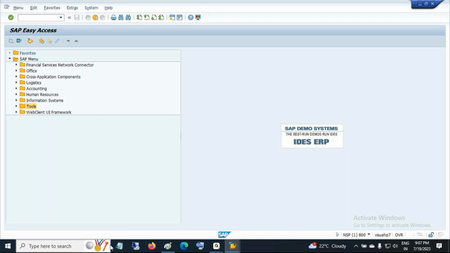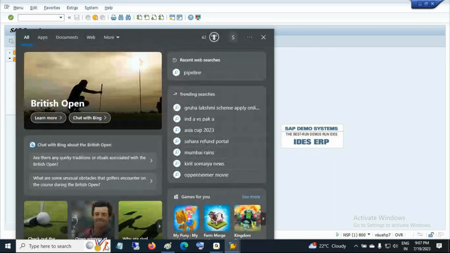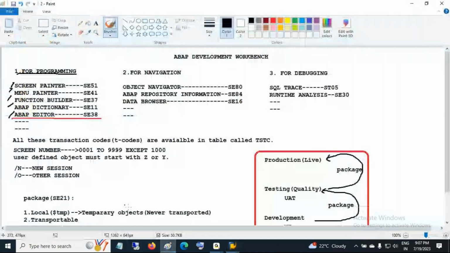Now what we do? We just open these transactions and see how they look. You don't use all these transactions actually. Okay, actually all these transactions we'll be using in further classes. Like the screen painter, SC51, we use in module pool programs, third unit. The menu painter we use in reports actually. ABAP, this one we use in basics only. This is another topic in basics.